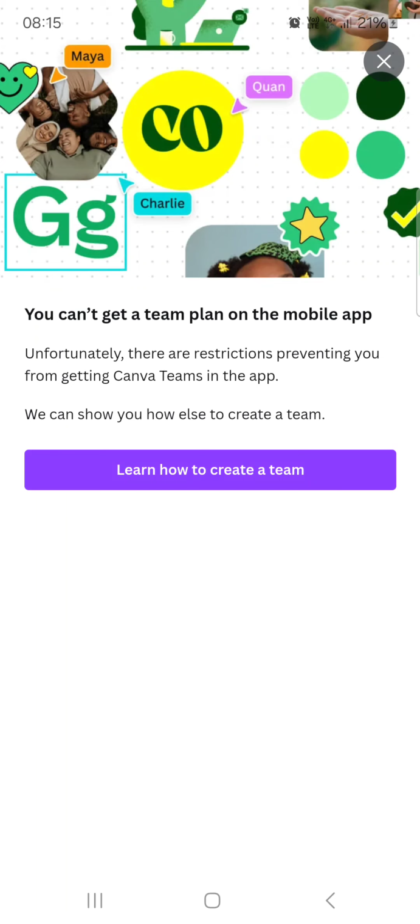At first we have to create a team, which unfortunately isn't a free feature of the app.